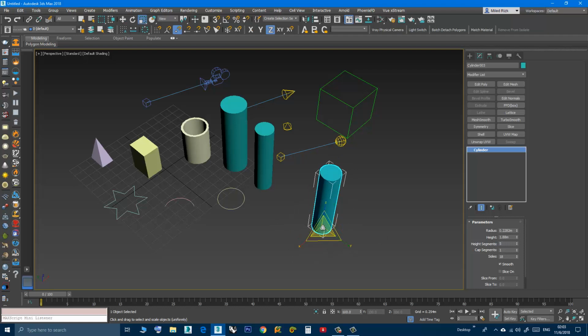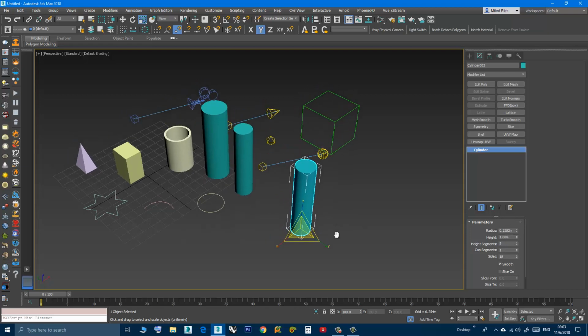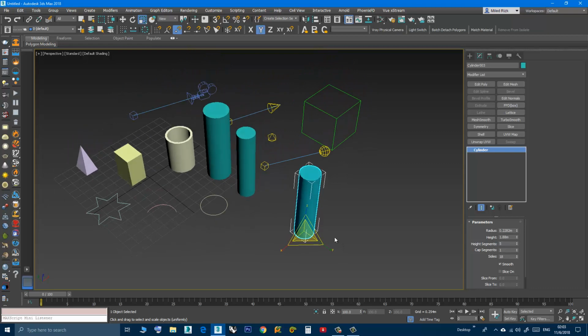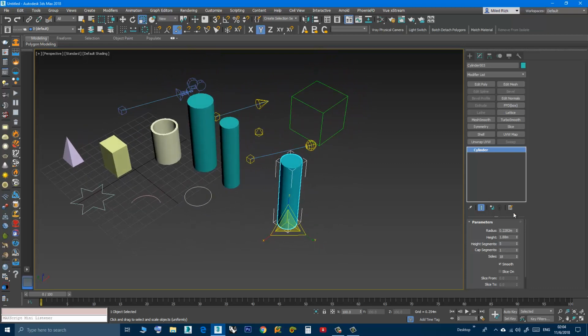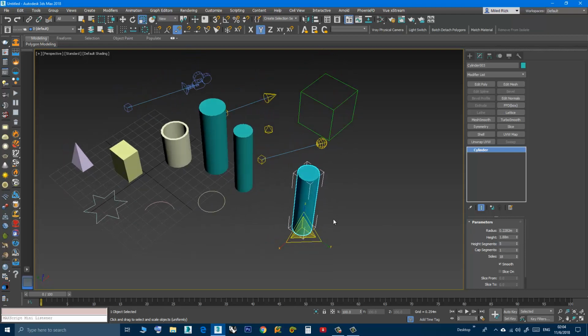And if I scale one of them, the second one will not be affected. Only when I change these parameters. And there are also other things that instances are used for, but for now I think this is enough. Don't worry about other things.